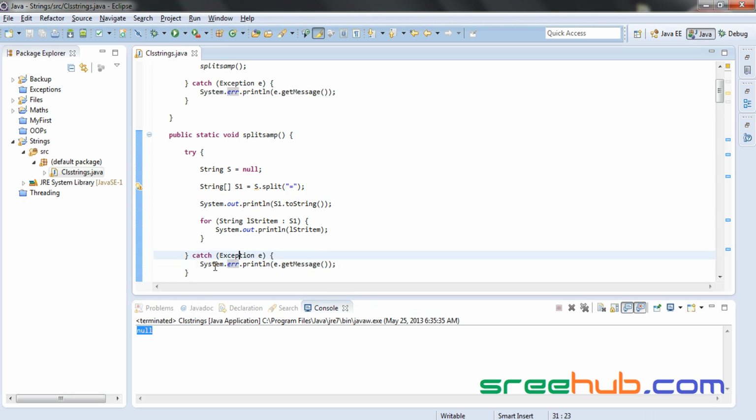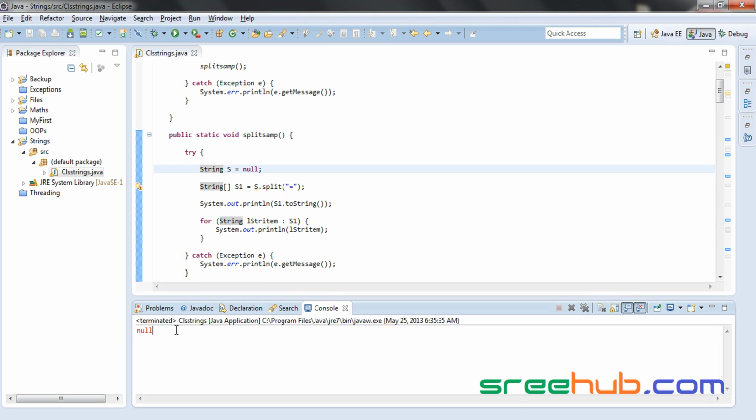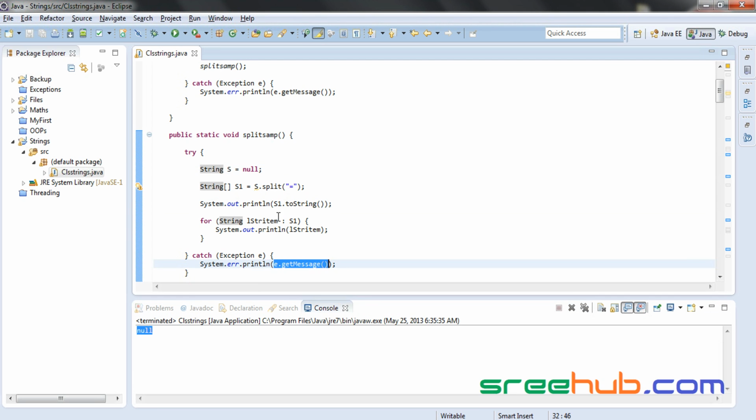It actually got an exception here. Why? Because we are actually calling toString on null. You can never convert a null to string. You cannot convert a null to string, so that is why we got an exception here. Null exception. Yeah, so that's how.